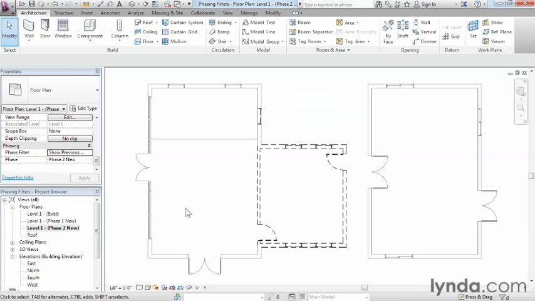Now, when I apply that, this is what we would want to see if we were doing a demolition plan. All the existing construction shows and the demolition shows. All the new construction is being hidden. So this is happening automatically based on the settings of those objects.